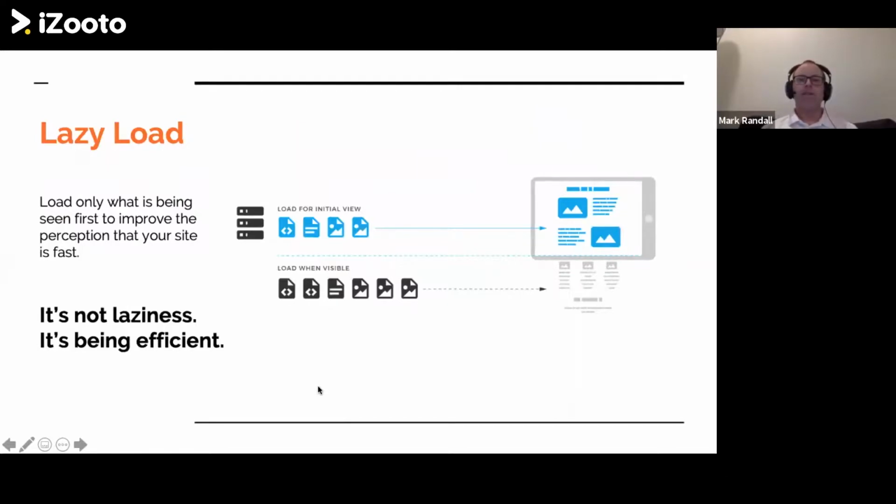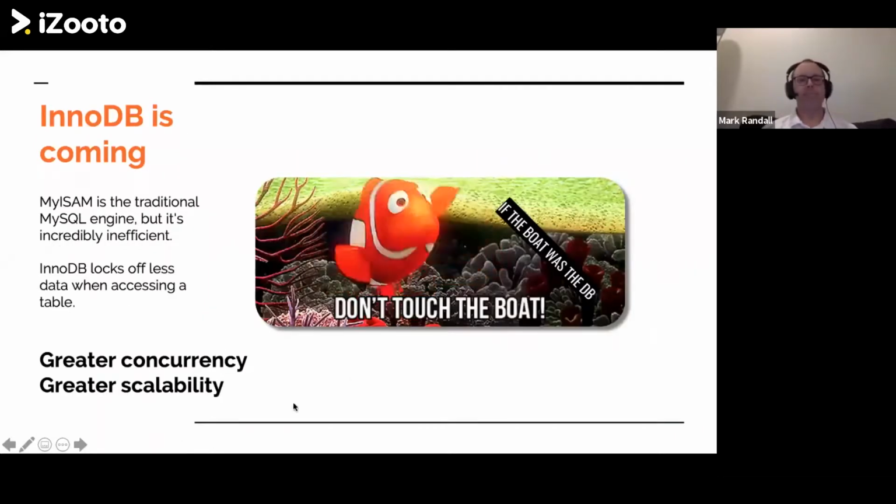Lazy load is great. What it does is basically only load initially what's being seen on your site. So if you've got a page where people would normally scroll down, you don't have to load the whole scrolled page in one go. You can just load the bit that someone's going to see in their initial view, and then load the rest when they scroll down and when they need to. And again, that's all about being more efficient and not adding work or downloading stuff that you don't need right now, or may not need at all.